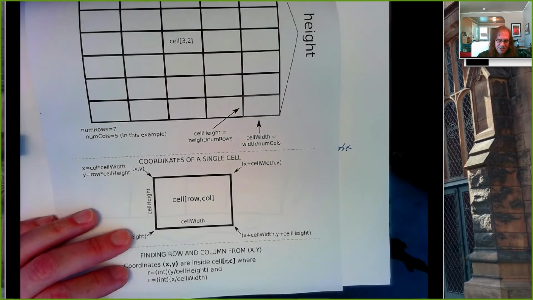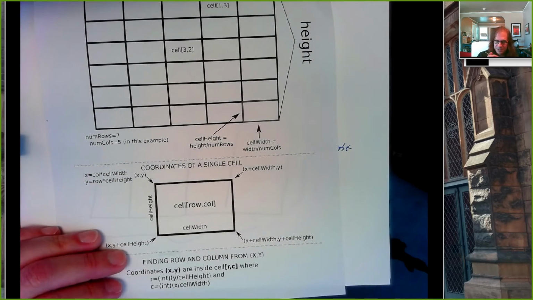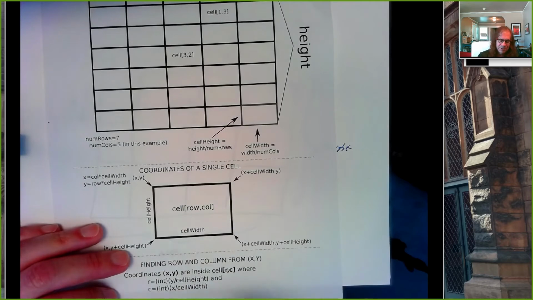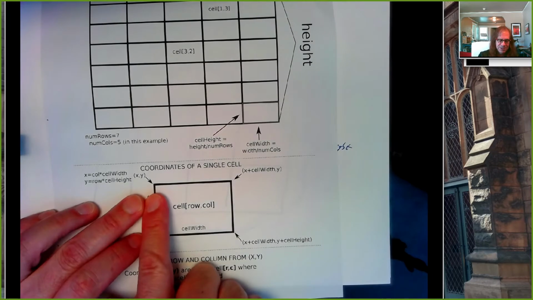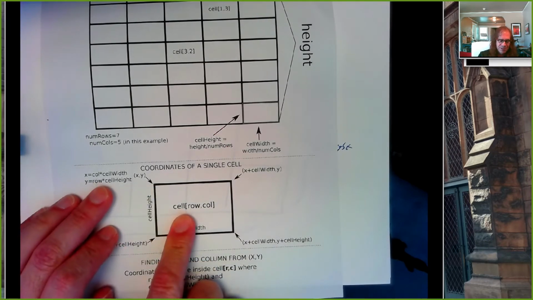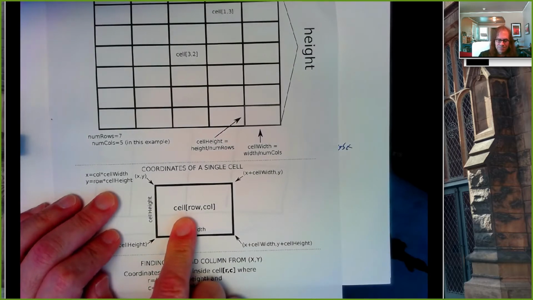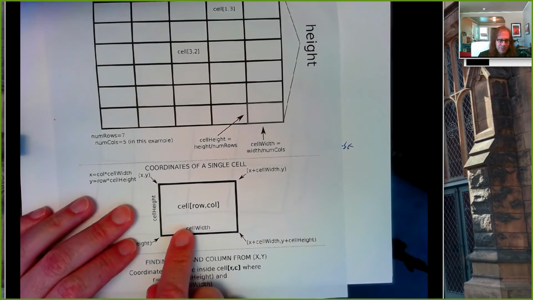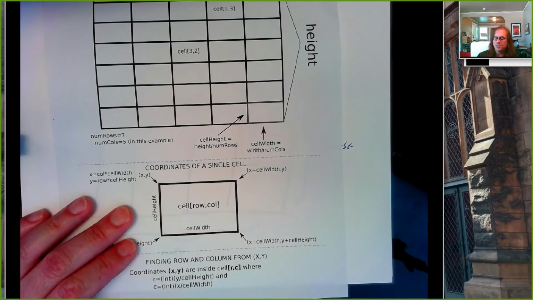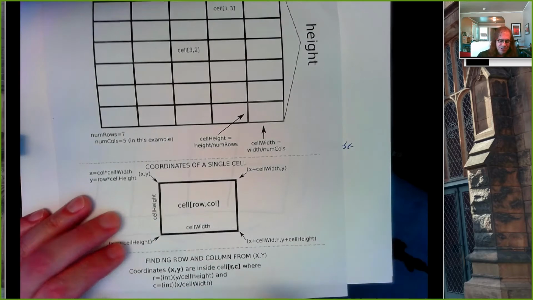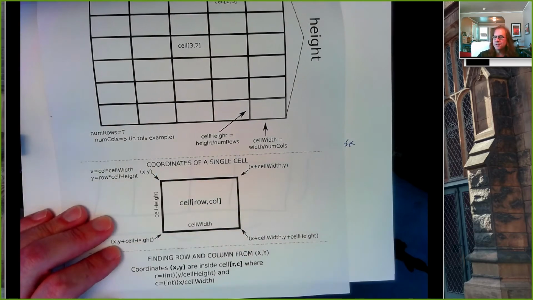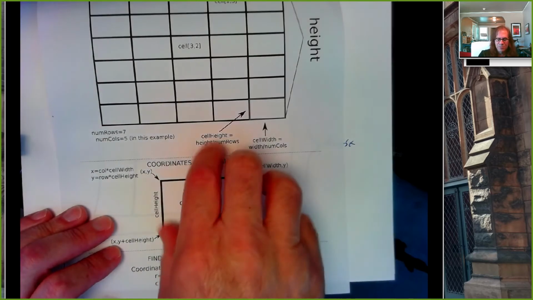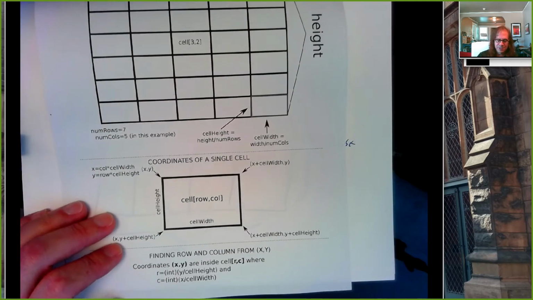So if somebody clicks and you want to draw, say cell 3, 2, you can find the coordinates of this line. It's 3 times cell width, or 2 times cell width and 3 times cell height. So in your paint method, when you're drawing your rectangles, you can use these formulas to find the XY coordinates for the beginning and end of each of these 4 lines, and draw any or all of those lines that you need to.